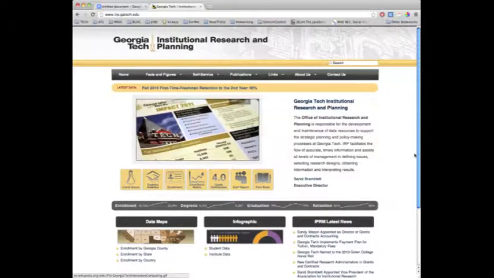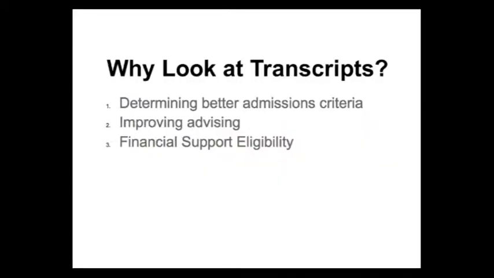More specifically, one of their functions is to identify ways to improve the overall performance of undergraduate students. They want to improve freshman retention rates, improve graduation rates, and lower overall cost of attendance. Ways of doing this might be determining better admissions criteria to recruit and admit students more likely to be successful, improving advising to offer better individual degree planning strategies, and identifying students on the cusp to identify these students early and help them to retain their eligibility for financial support.